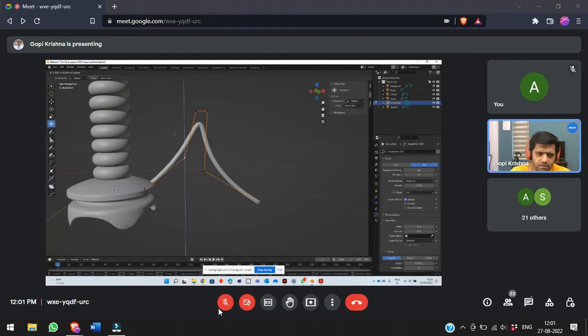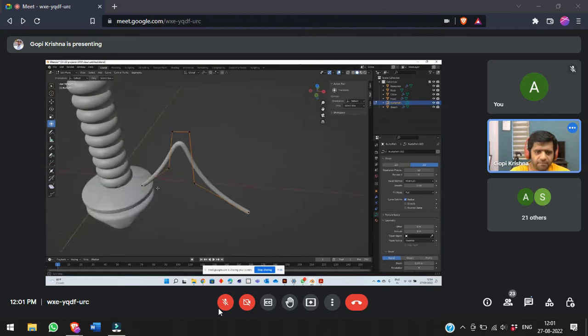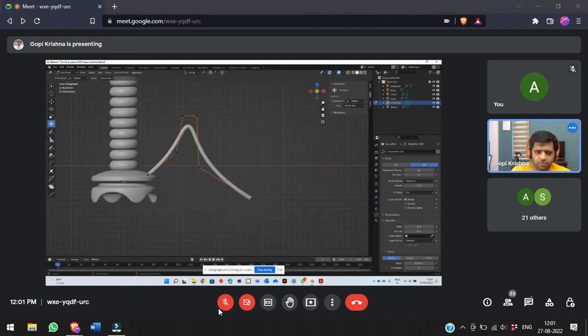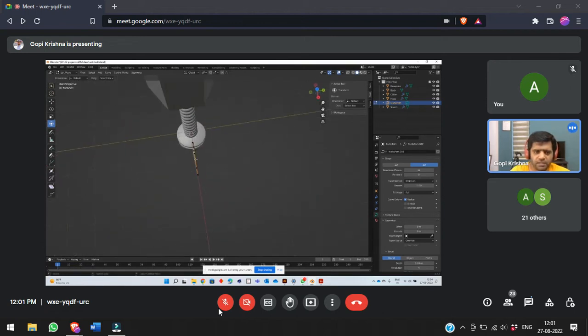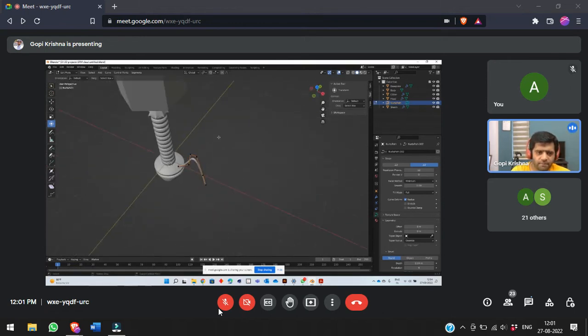Good. Let me see where it is. Okay, this seems okay. This seems fine. Okay, now what do we want? Now we want this thing to be curved along all these places. Okay, how do we do that?